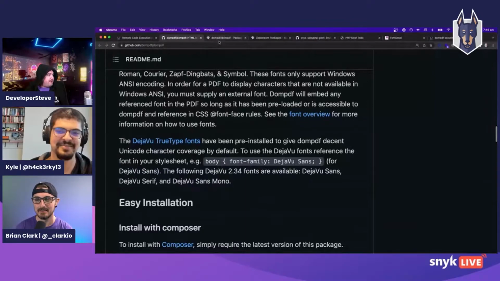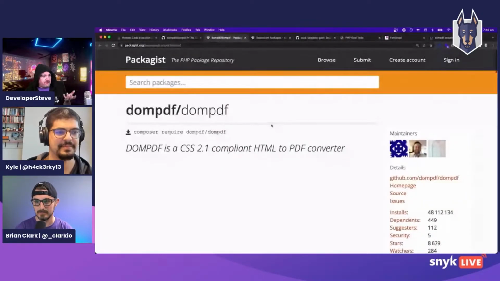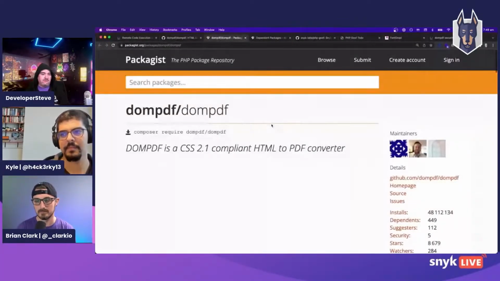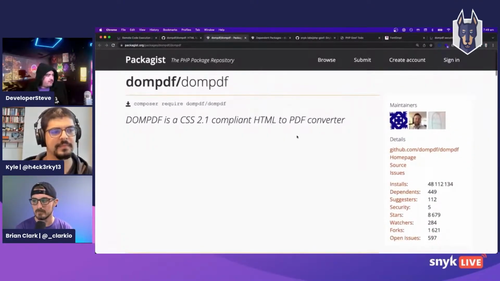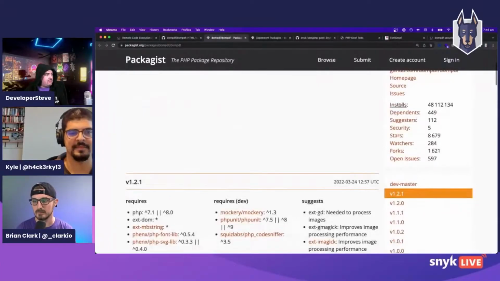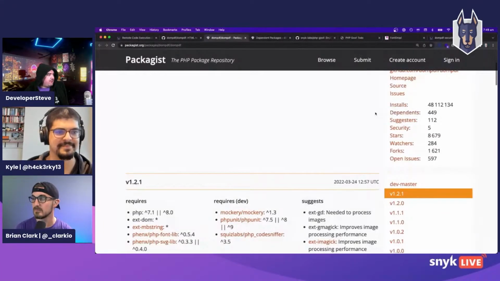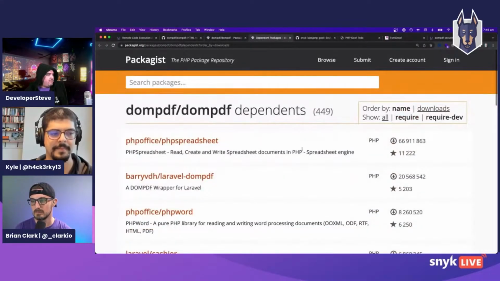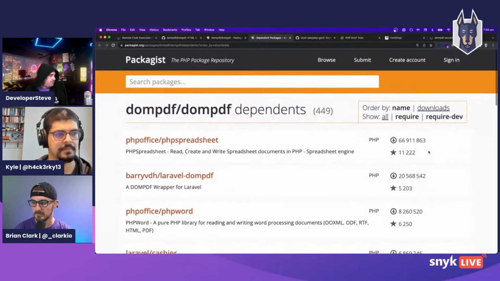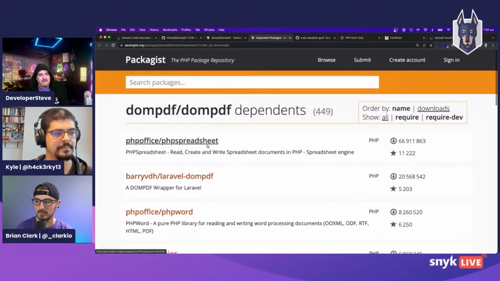On the Composer page, so this is how most folks will use it, it's literally just composer install, similar to npm or pip install or any other repository manager. But it's got 49,000 installs, 449 dependents through Composer. And if we look through the dependents, there's PHP Spreadsheet, for example, 66 million installs alone, which is used by other projects, and other projects use their projects. And yeah, it's pretty big.